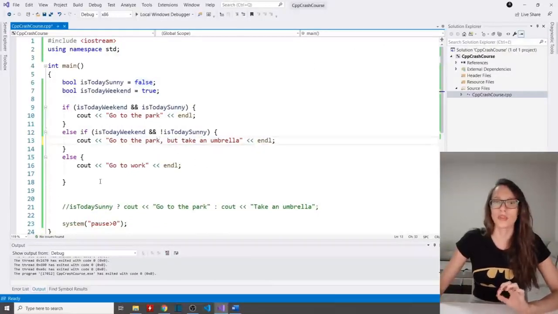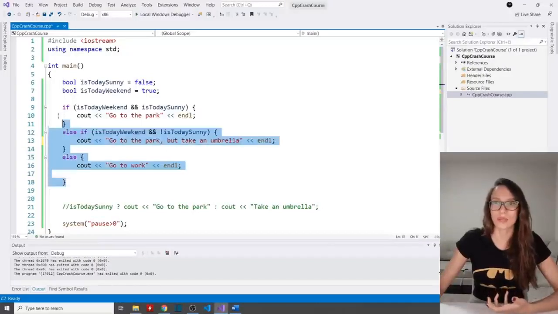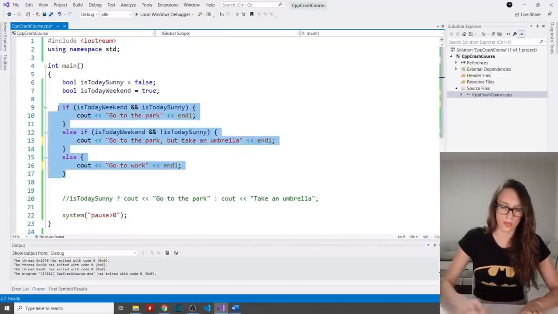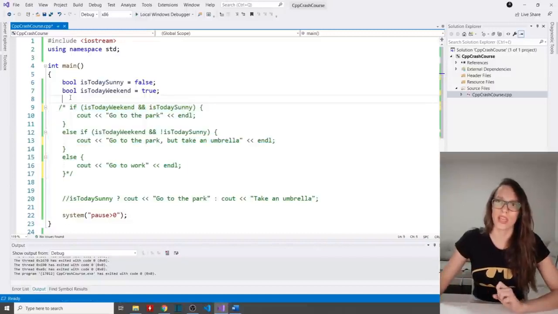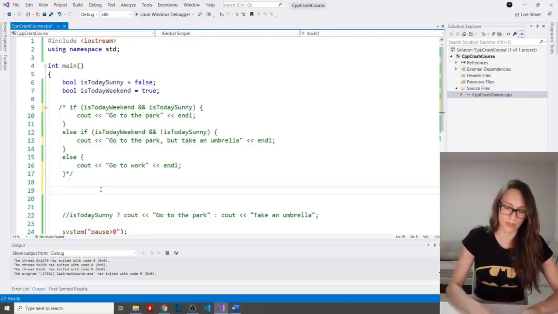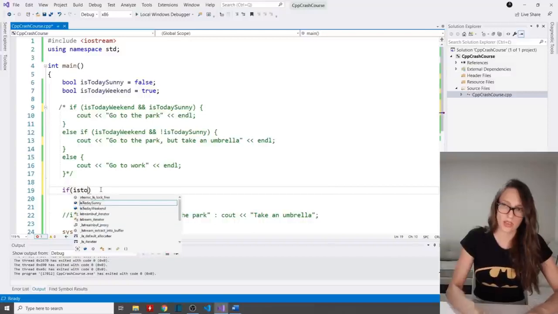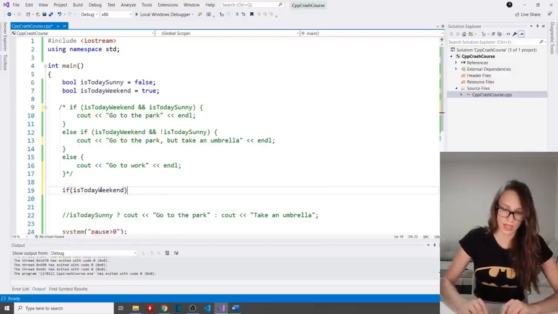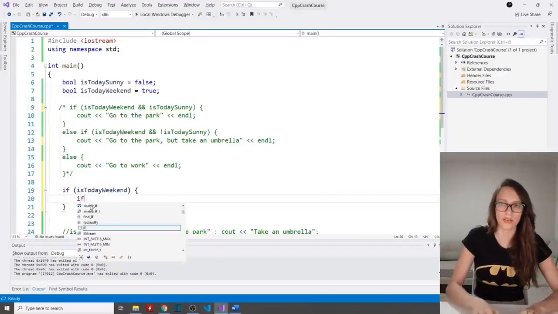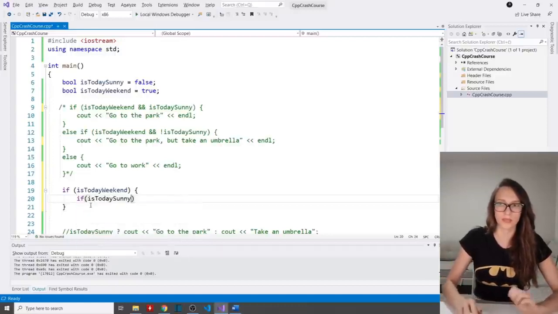Okay, now I want to show you something else, and that is going to be how you can nest if-else statements. So I'm going to comment this here so that it is not executed anymore. And then I want to show you how you can nest your if-else statements, and that is going to be our following example. So for example, you say if, please check, is today weekend, like this. And then if this here results as true, what you can do is you can check something else, and that is going to be if is today sunny, like this.